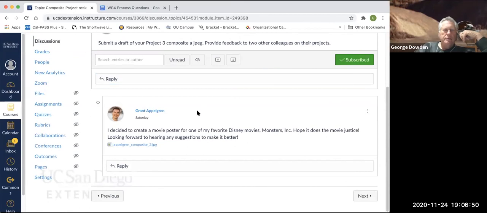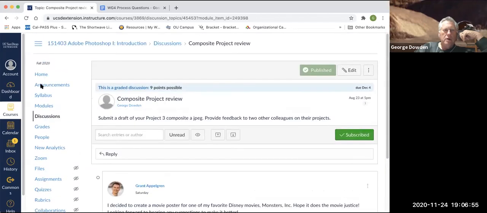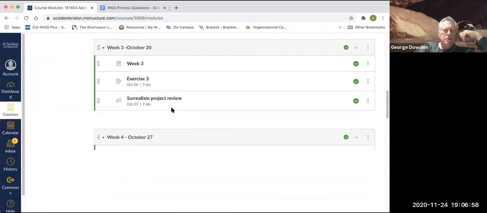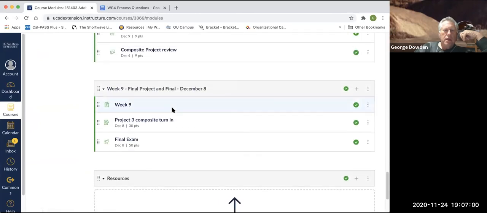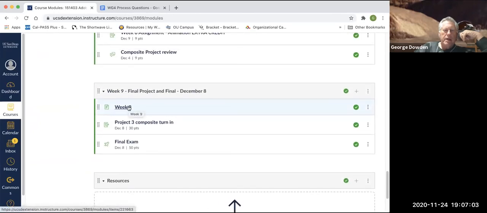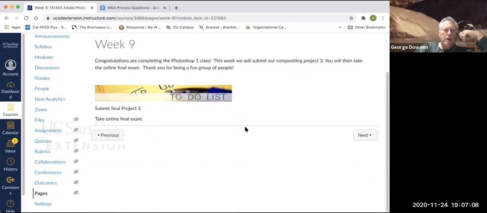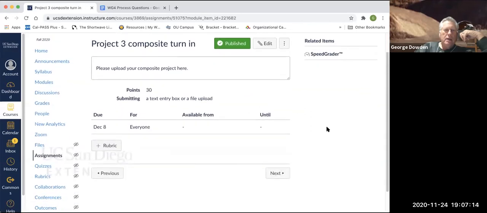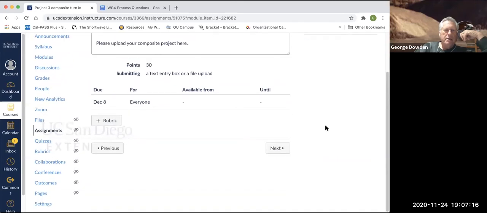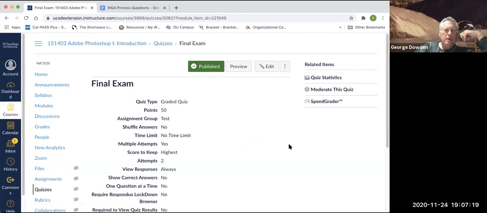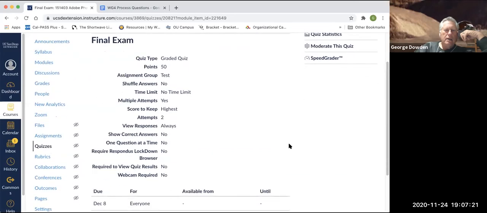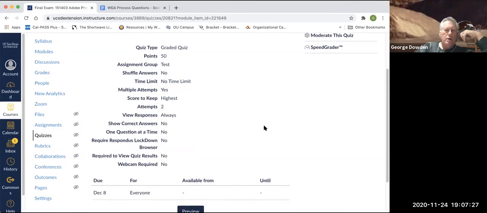And then we go to modules and go to week 9. Here's week 9. There's nothing there of import other than congratulations. Upload your composite project. And then take the final exam. There's 2 attempts. You'll only need 1.